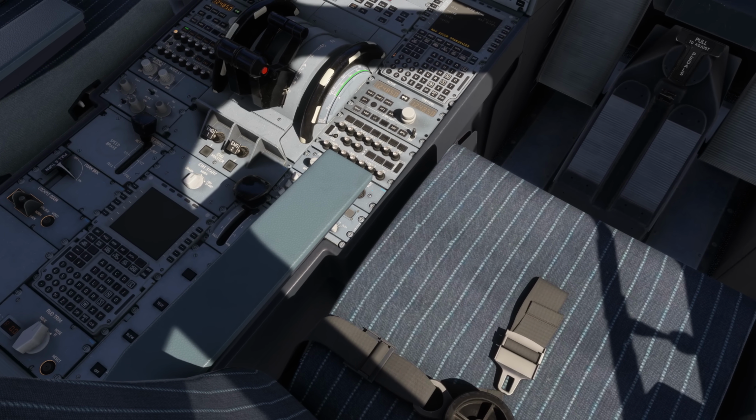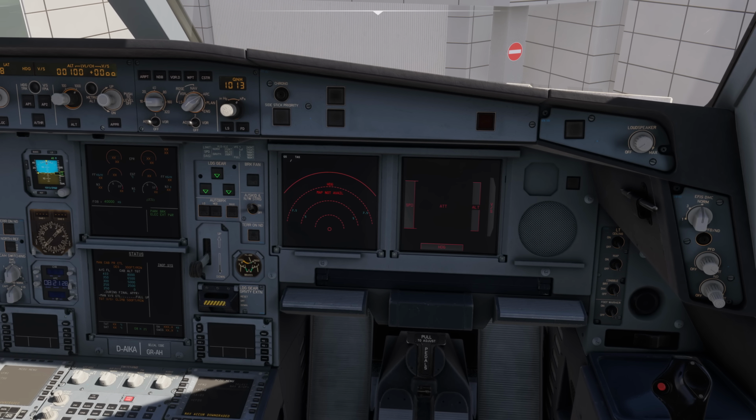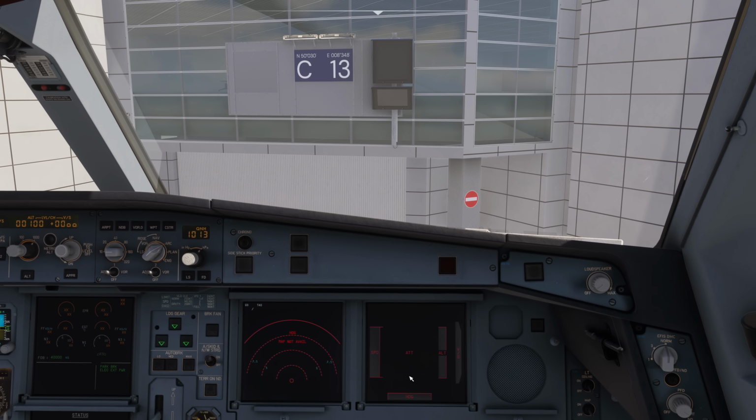Now, I do hope that Asobo is eventually going to improve these a little bit, but for the time being, this is a very good compromise to just move your point of view around and load up a proper flight.